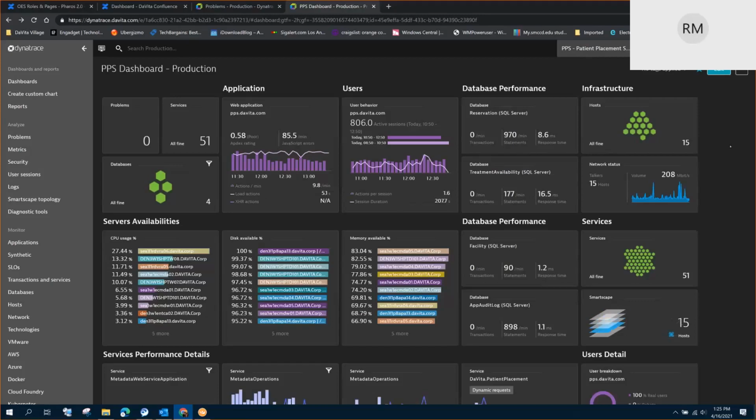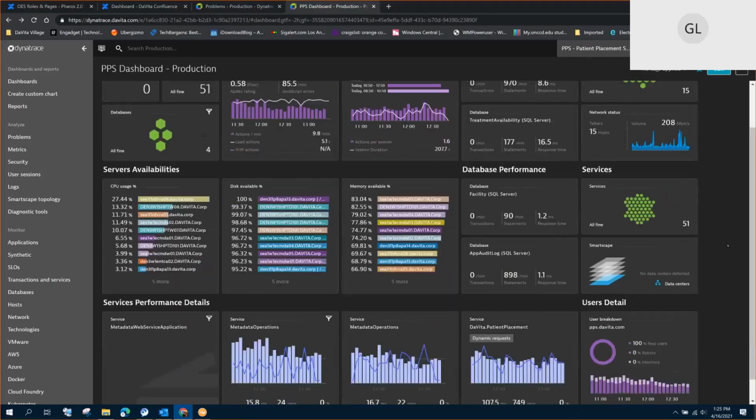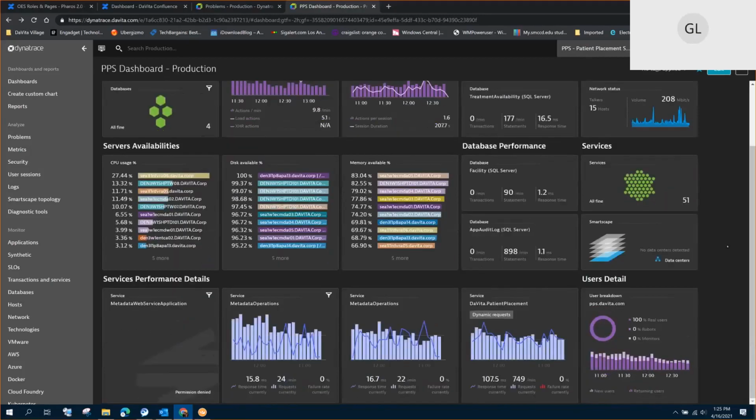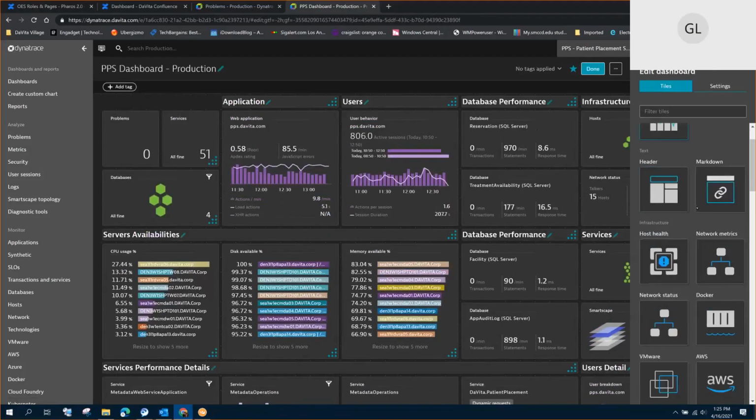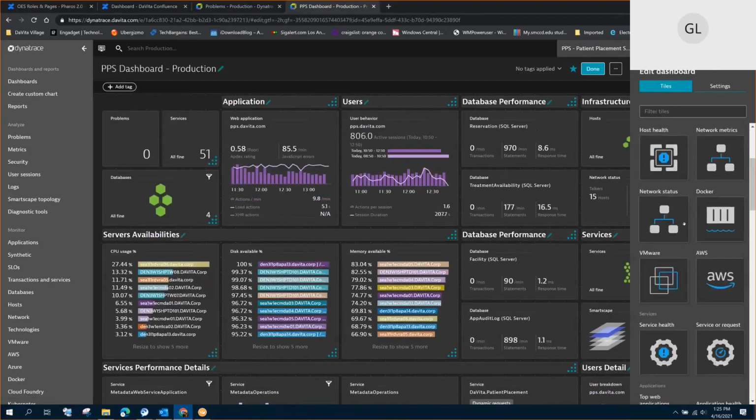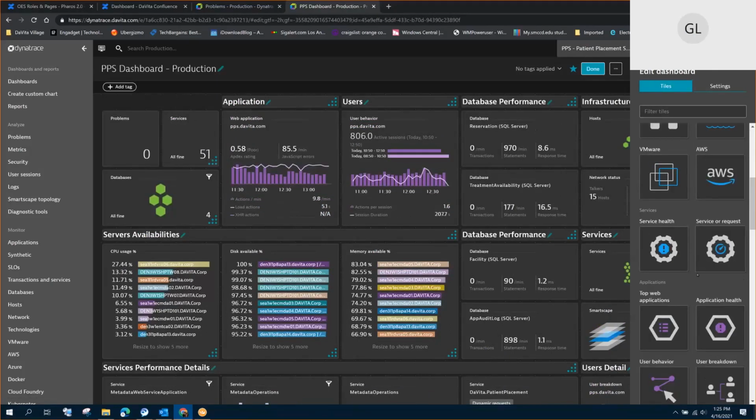Okay. So that's about it. That's all these dashboards. That's all we can do, just create our own custom dashboard, and that's it. And you can actually edit right here. You can add all these tiles. All these tiles are available for you to add to your custom dashboard.